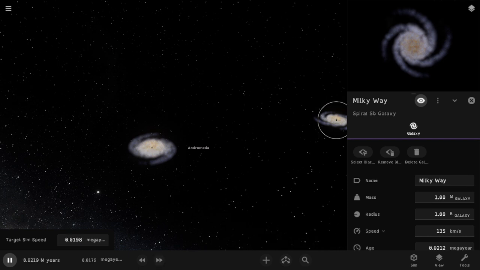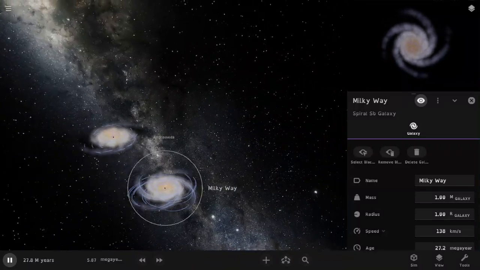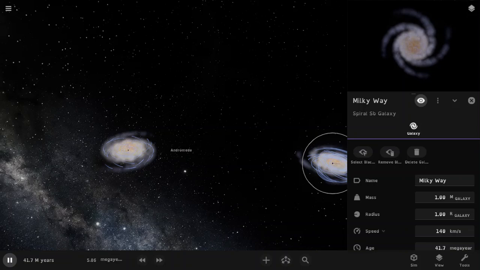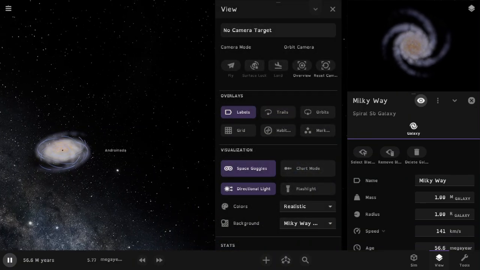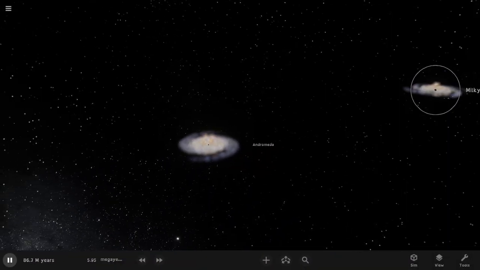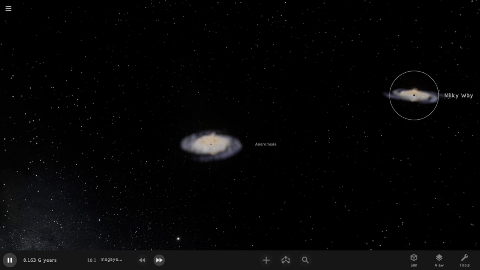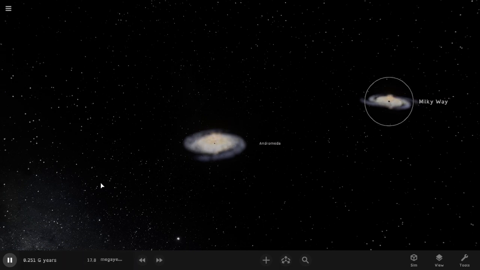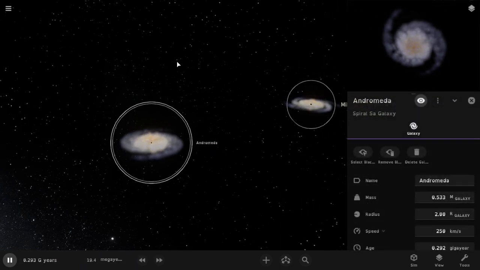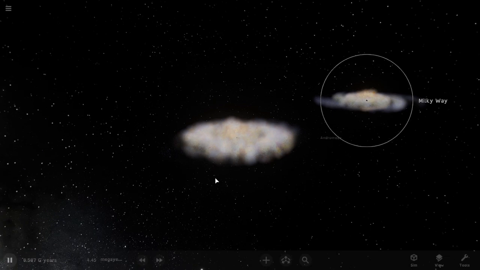Oh, wow. It takes forever. Okay, they're moving. They're happily moving. I don't want any trails. I just want to see it move in its beauty. Andromeda is bigger than the Milky Way, though. It's gonna max out at 20 mega years, so I'll tell you when they collide. Okay, it's pulling Andromeda now. Alright, they're about to collide.